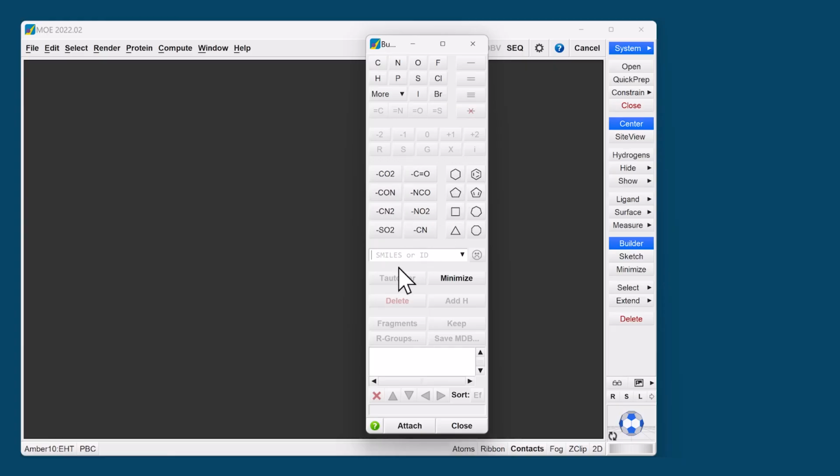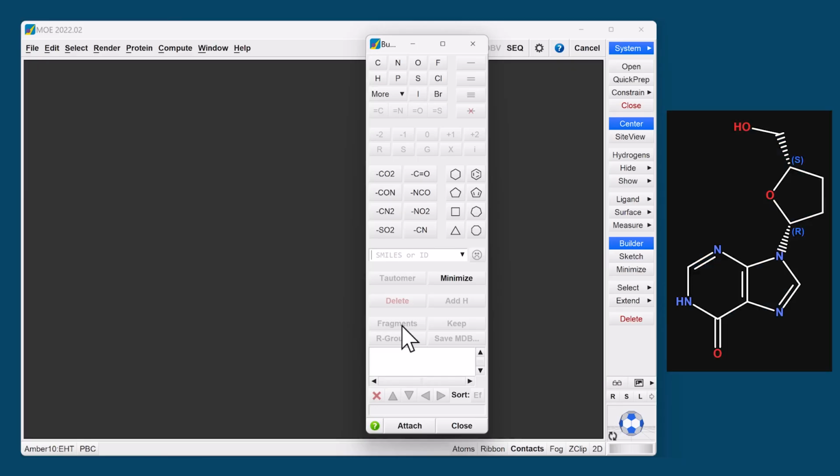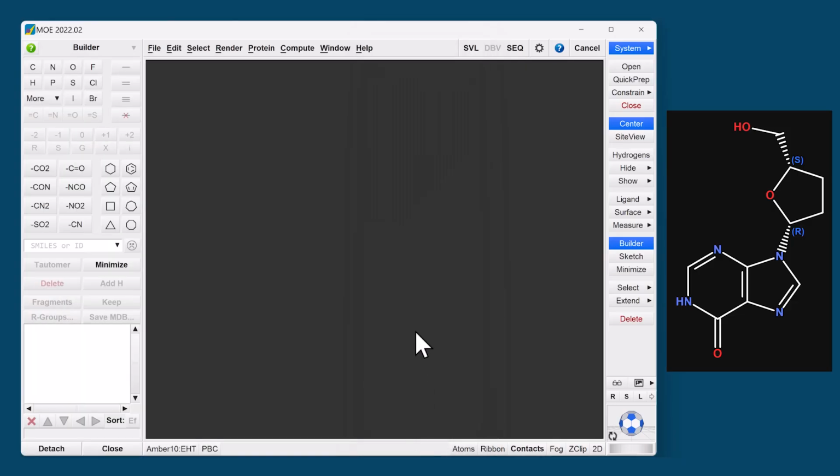The bottom section allows for exploring tautomeric states, performing energy minimizations, and a fragment tool for exploring the possible substituents at one or two attachment points using a fragments database. In today's example, I'd like to show you how to build didanosine from scratch. I'll start by attaching the builder to the main MOE window.